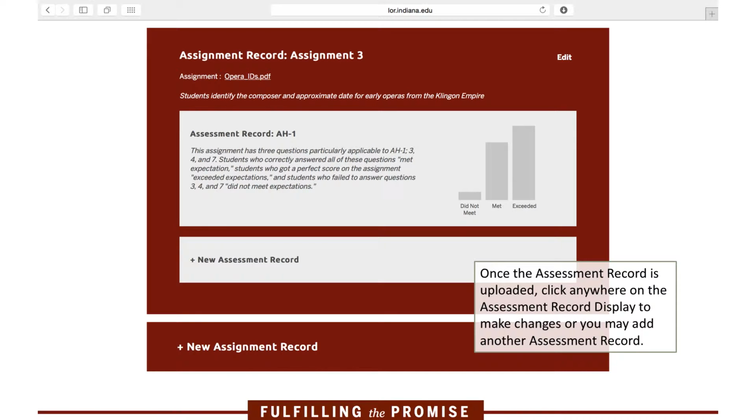You can hover over the bars in this bar graph, and you will see what number of students fall into each category. At this point, assessment for this class is complete. We have an assignment record and an assessment of at least one GenEd learning outcome. As you can see, we also have 2 more options below. We can add another assessment to this assignment, or we can add another assignment. There's no limit to how many assignments or assessments any instructor can upload for their class.